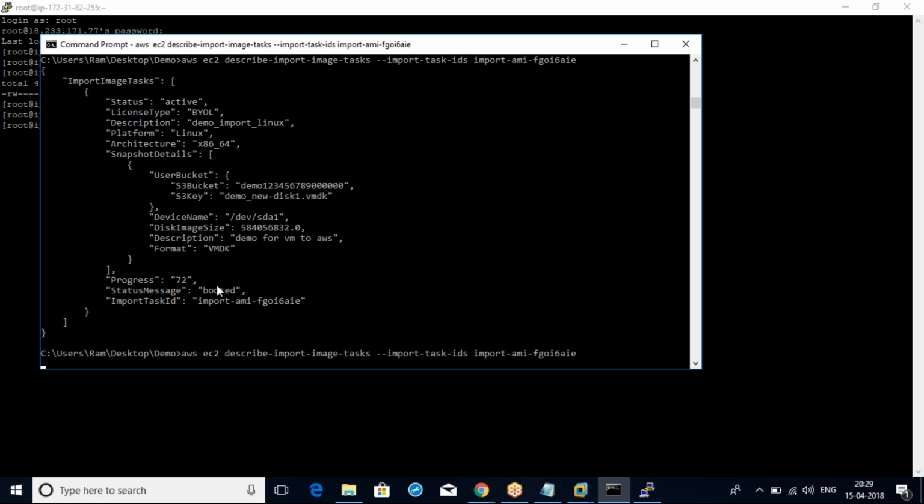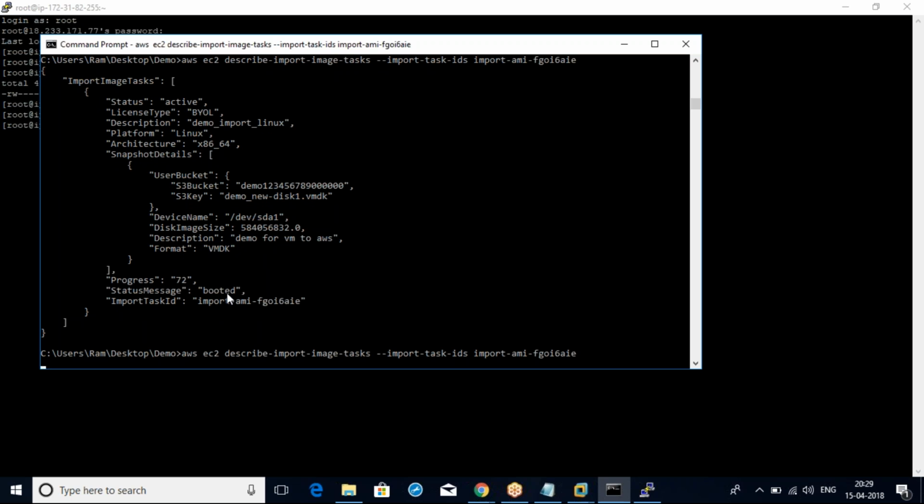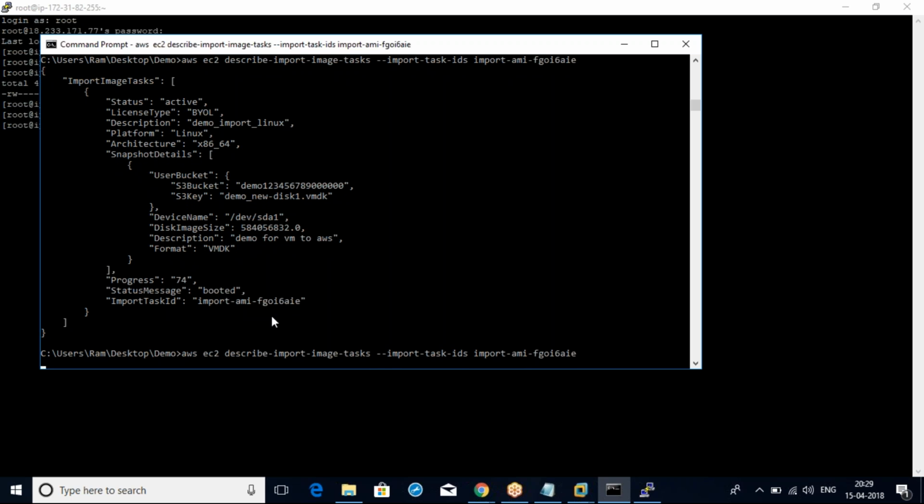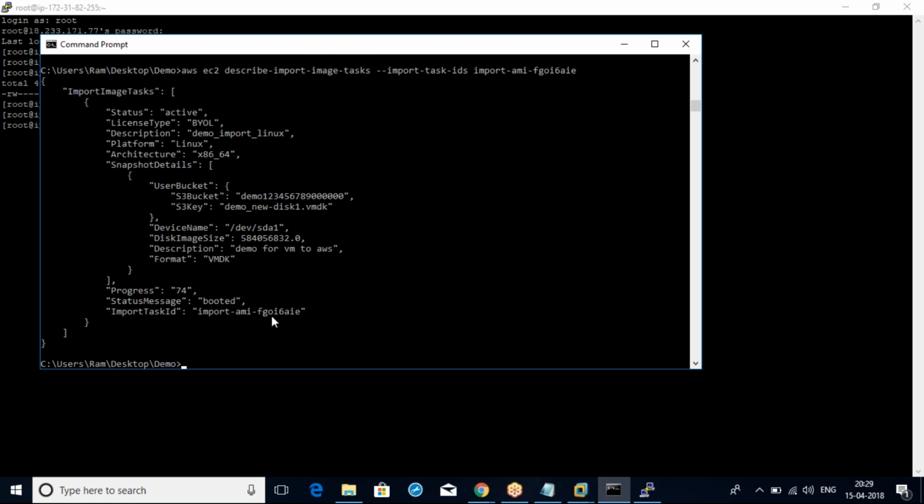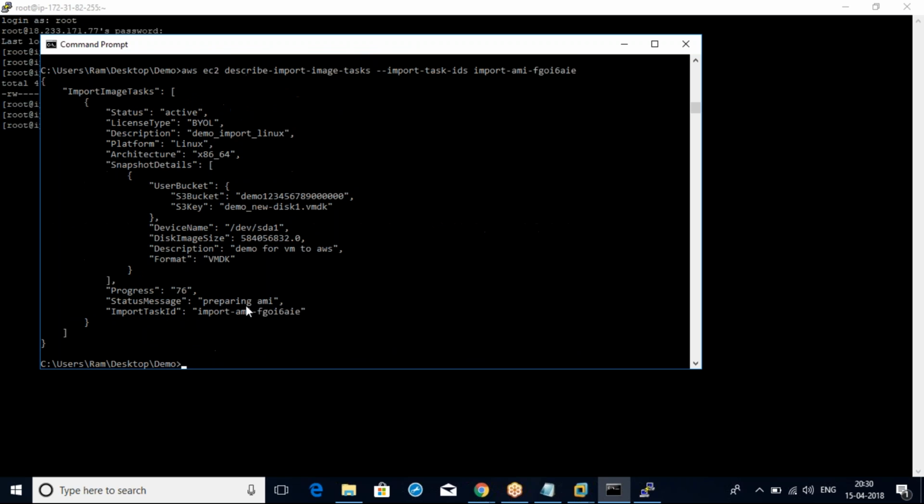So now we can see it's booted. Booted 72%. Next it will prepare the snapshot or AMI. Booted 75%. So now we can see it's preparing AMI. 76%, preparing AMI.